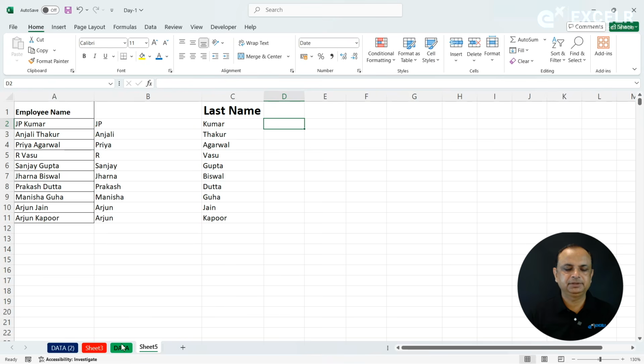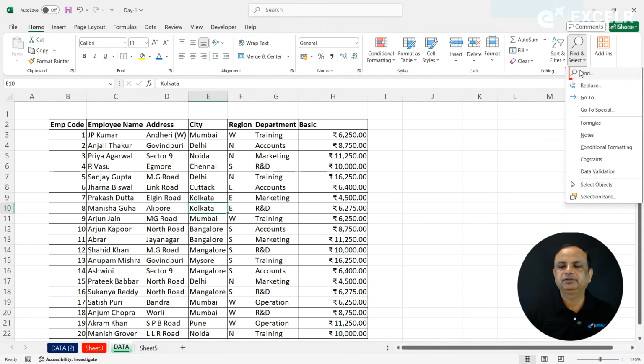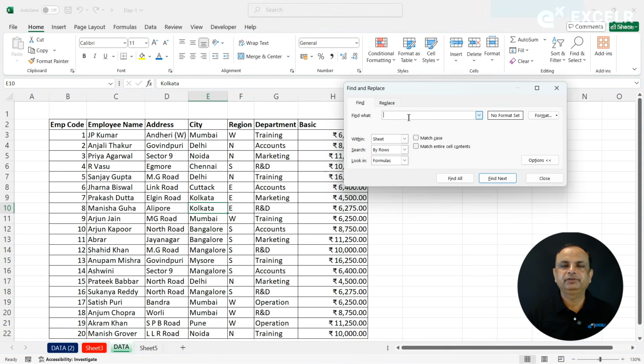Let's say for example, in my data I want to find out wherever Delhi city is there. So you can go for find. The shortcut is Control F right here. Whatever you want to find out, you can go for find next. It will show the first Delhi here, and you can go for find next again. Wherever you want to replace Delhi with some other name, you can go for find all.